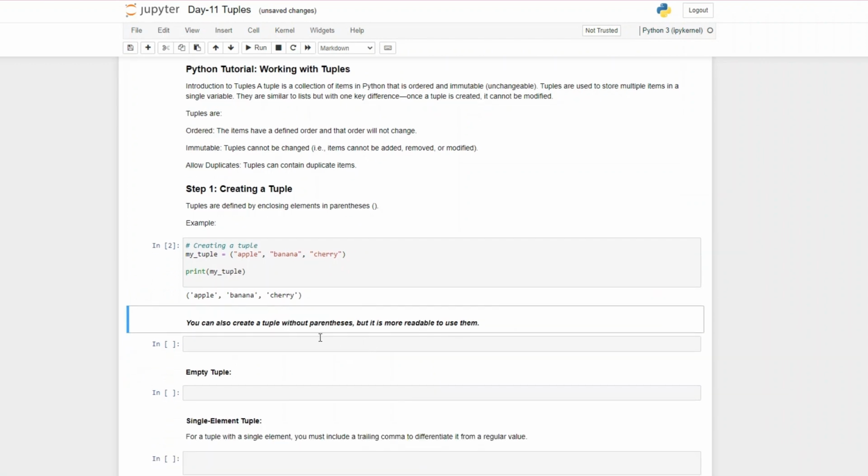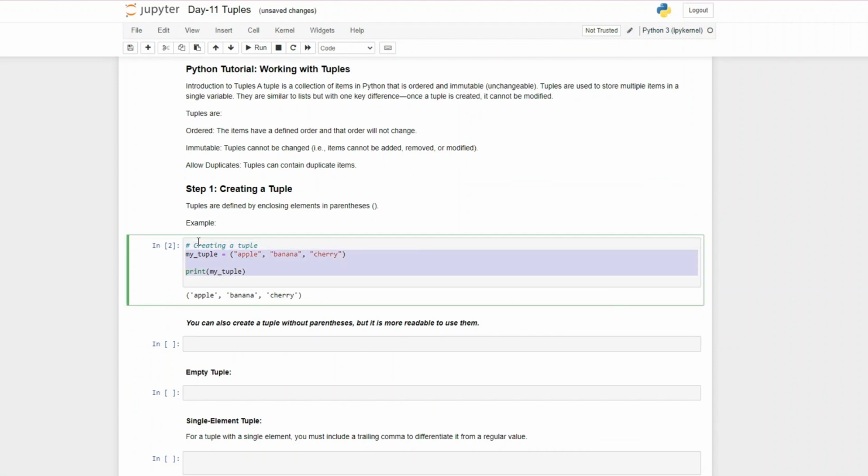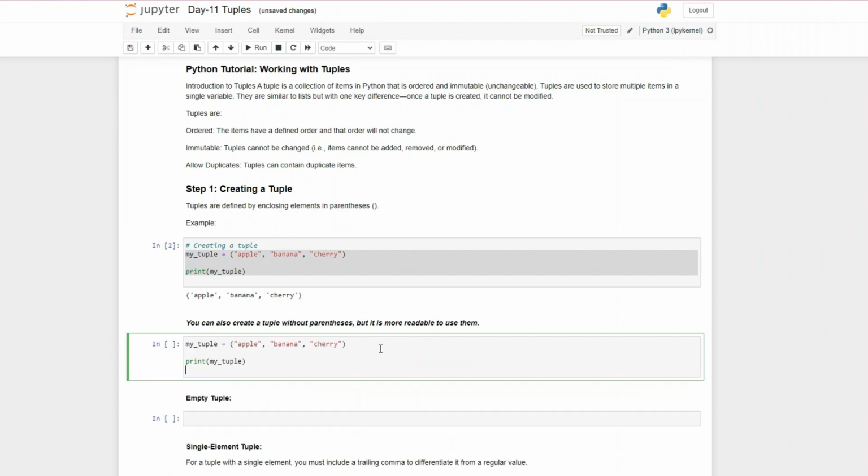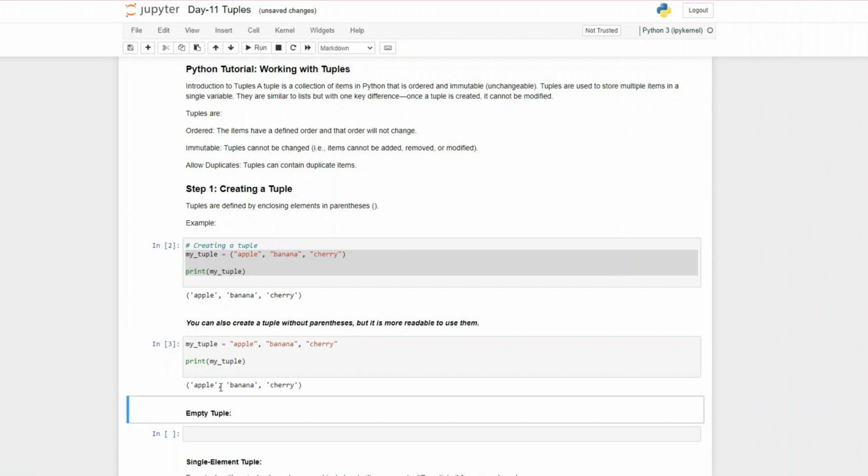So you might be wondering, is it possible to create tuples without parentheses? Can we have tuples without parentheses? The answer is yes. So if I remove the parentheses, and then when I run this, you still have apple, banana, and cherry. So you can use a tuple without parentheses, but it is more readable to use them with the parentheses.